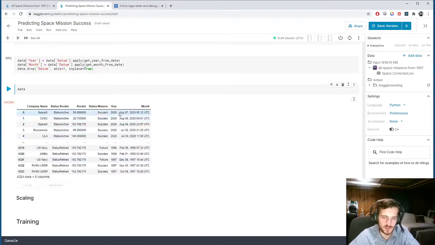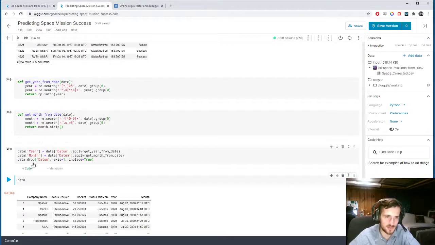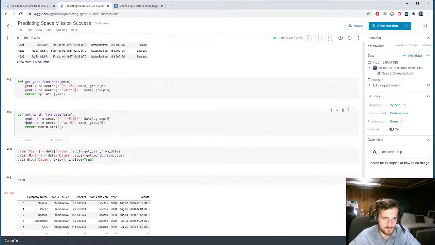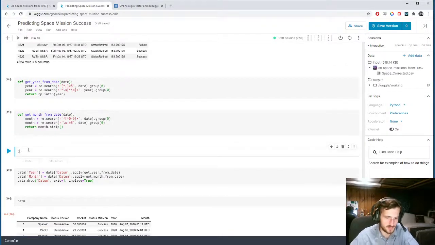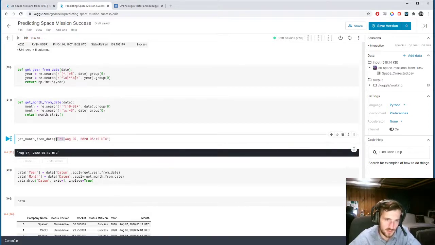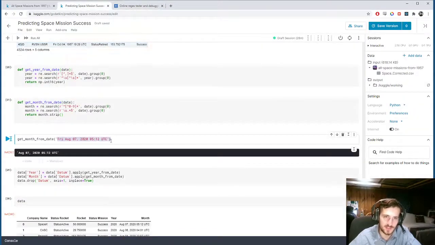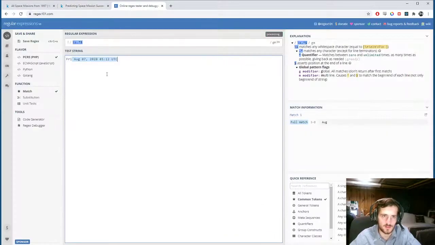Well, it looks like it stripped the... interesting. Let's run a single date through get month from date. Oh, string. And it looks like it stripped off Friday, but nothing else. And let's see, if we just apply the second one, you can see the second one's working, but the first one isn't.